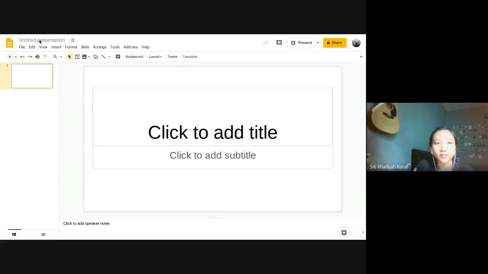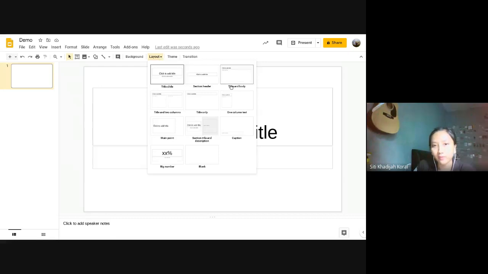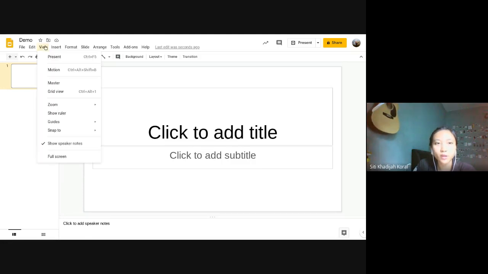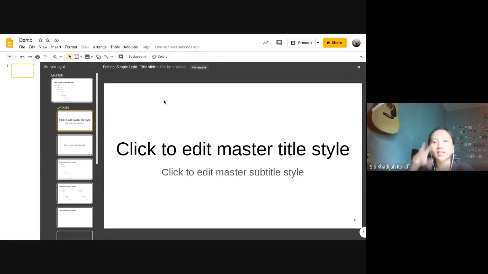Now we are going to give it a name. I'm just going to call it demo. So now we are going to start working on our theme. Let me just show you before we proceed. In layout, by default, you have this title section and so on. Now we are going to edit all this. Go to view, and go to master. Click. So you are currently in the master view, and you can change everything from here.